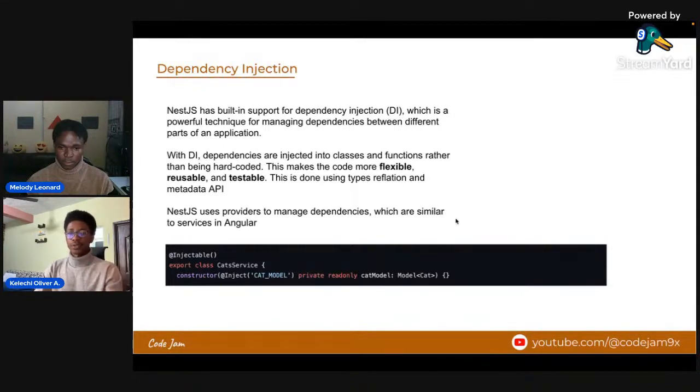Right, so there are different ways to inject dependencies. Here we're using the @Inject decorator, but sometimes you can just use private and then the name of the class, and it works automatically. Nest.js uses what they call TypeScript metadata and the reflection API to actually identify how to do the dependency injection.